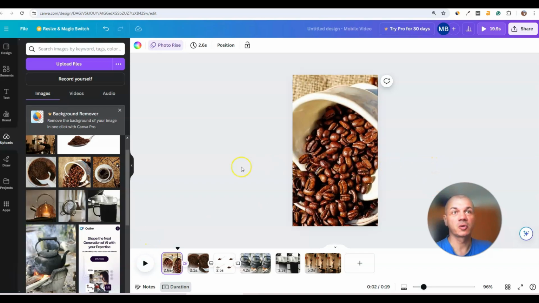So as we see, the final result is not perfect, but for the sake of this video, I believe it's enough to show you the features within Canva, like the movement of the image and the transition between them.